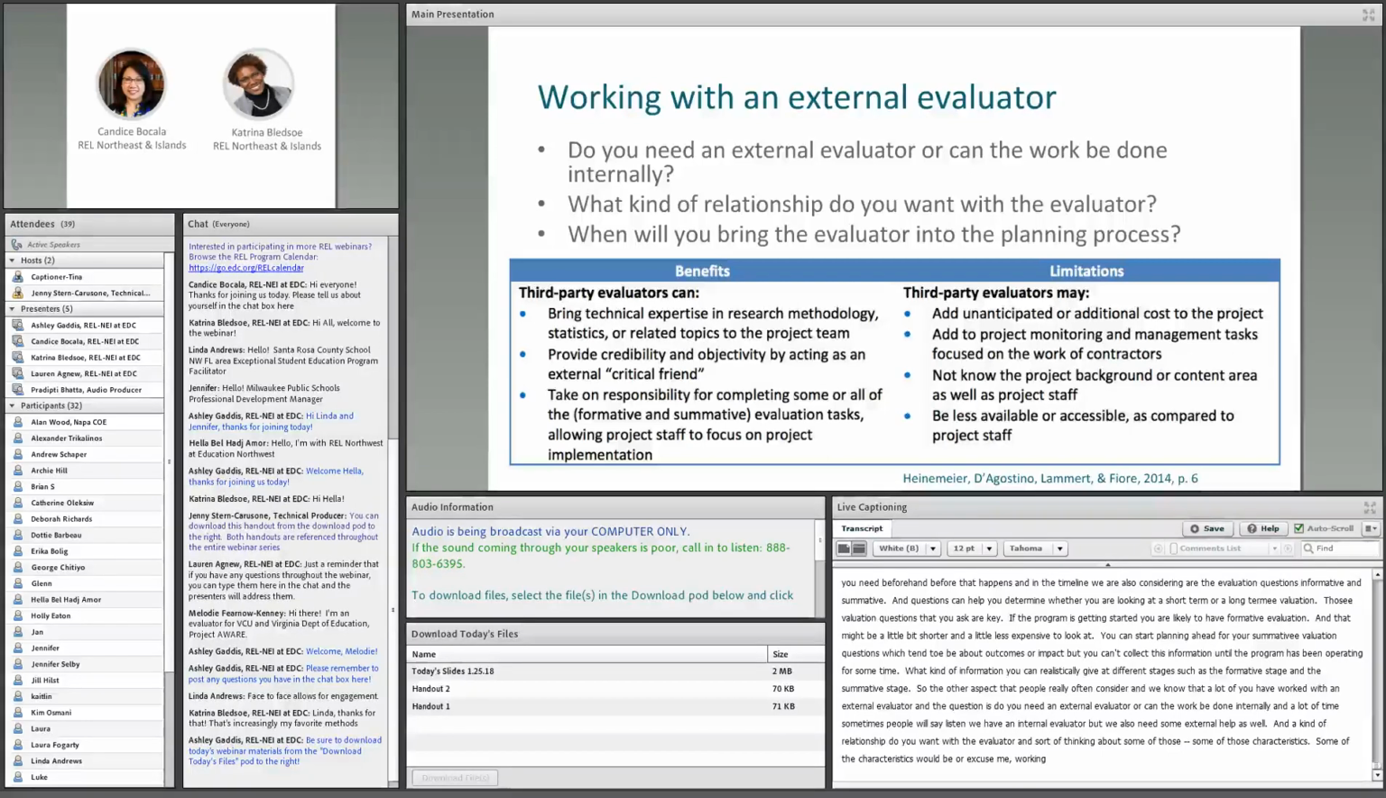Some of the characteristics would be working with some of these evaluators externally. You can look at third-party evaluators. The benefits are bringing technical expertise into research methodology and statistics, so those folks can bring in that expertise that you may not have. They provide credibility and objectivity by acting as an external critical friend, so someone who gets you but also can tell you the truth as well. And then third-party evaluators can also take on responsibility for completing some or all of the formative and summative evaluation tasks, so they can allow project staff to focus on project implementation and not so much on the evaluation.